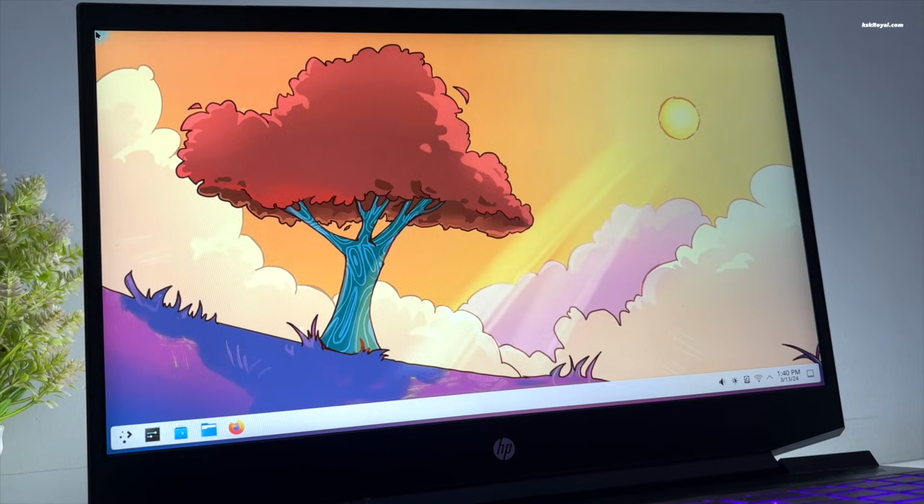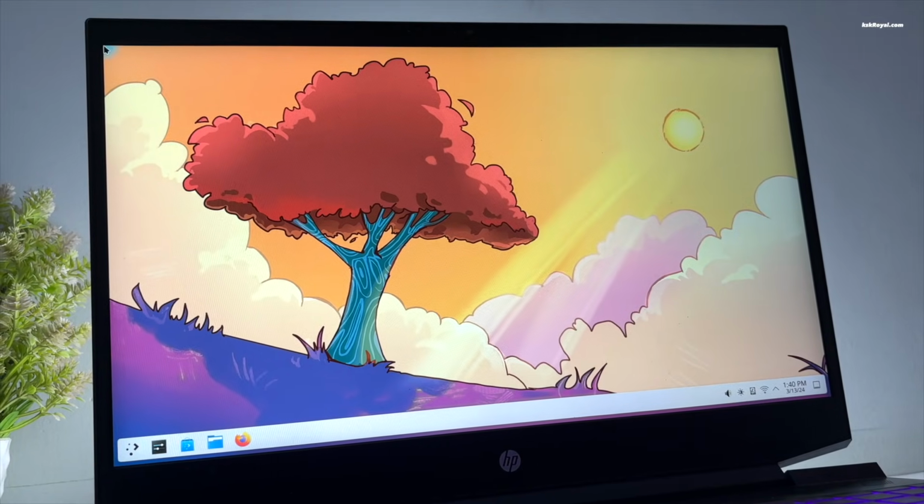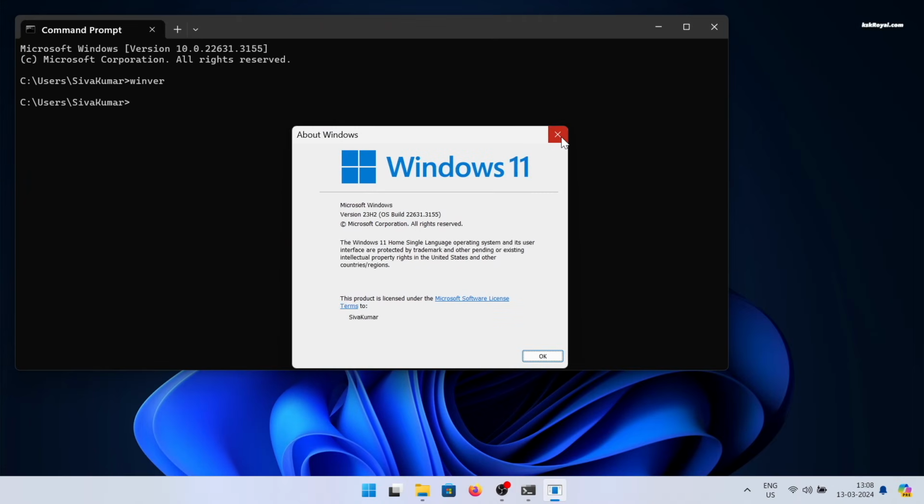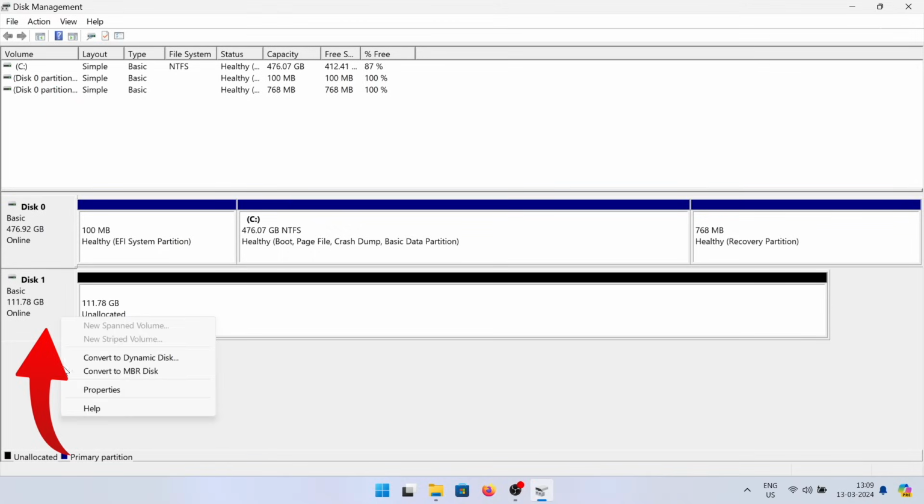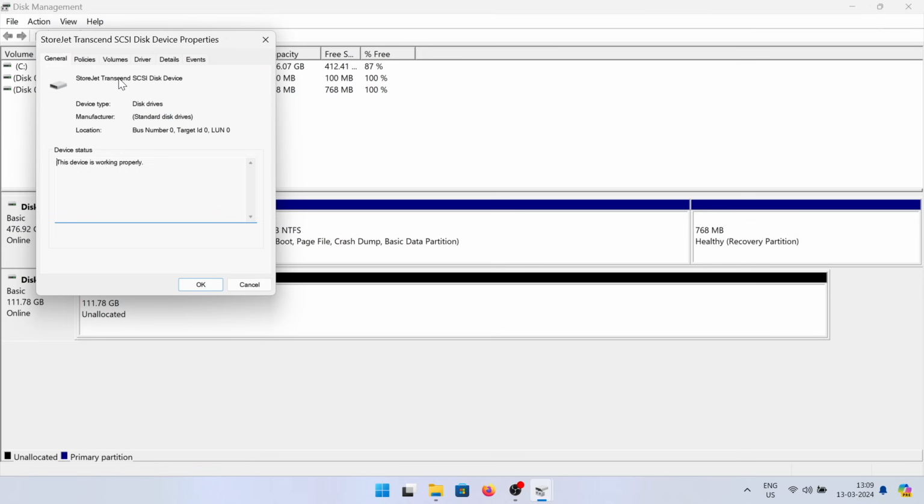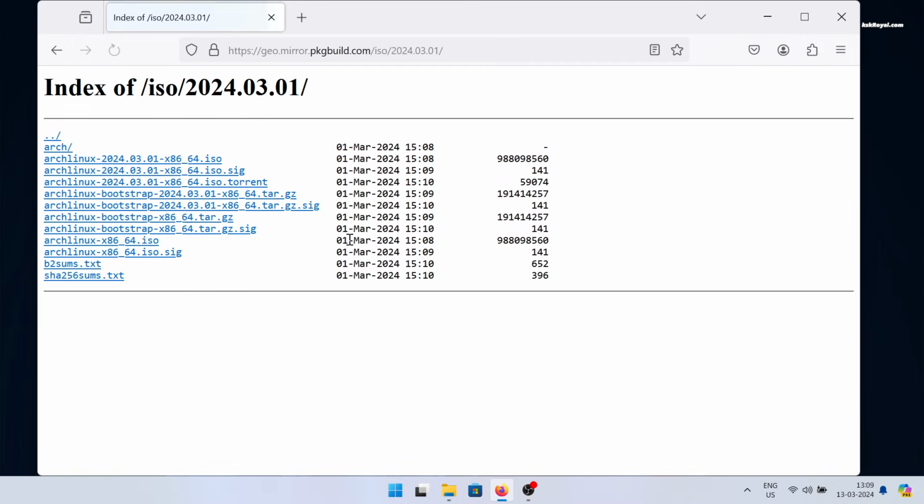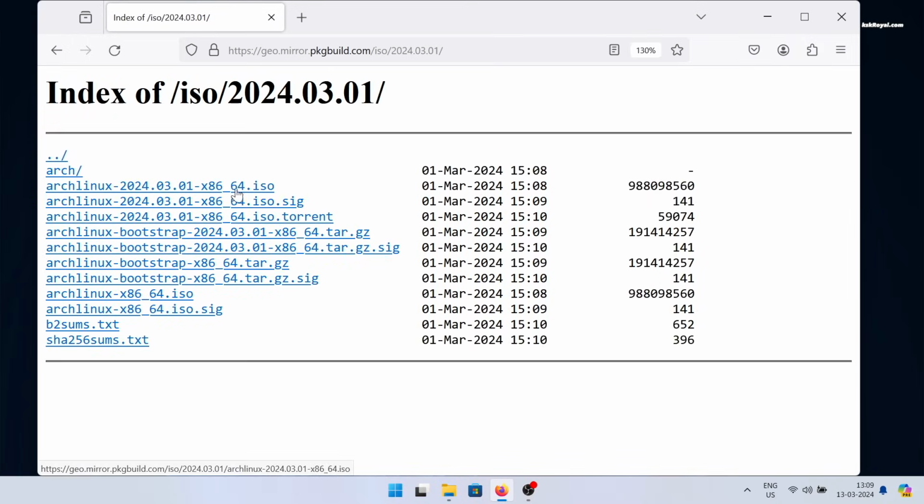For demonstration purposes, I will be installing Arch Linux on a computer running the latest Windows 11. If you notice, my system has two drives. Drive 0 is related to Windows 11 and Drive 1 is where I will be installing Arch Linux in a moment. Now, with that being said, first head over to the Arch Linux website to download the ISO image.